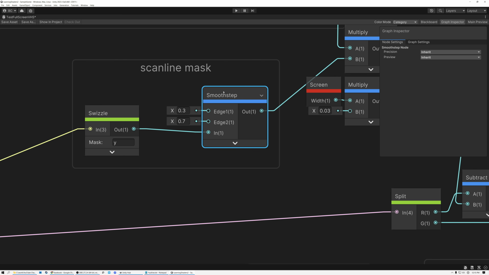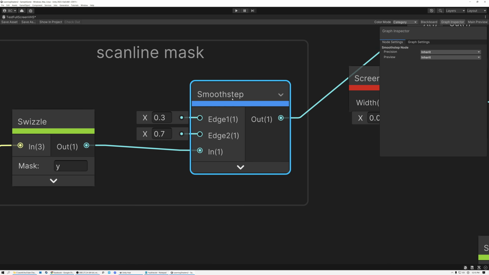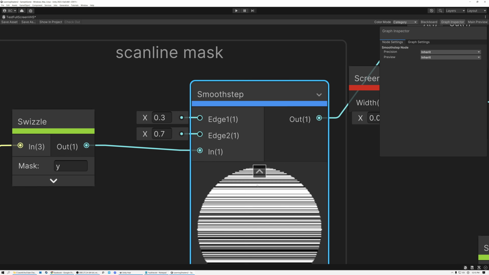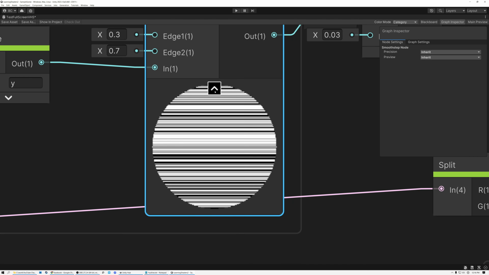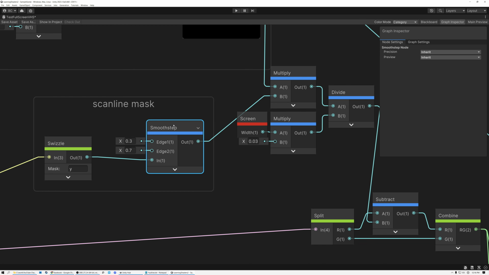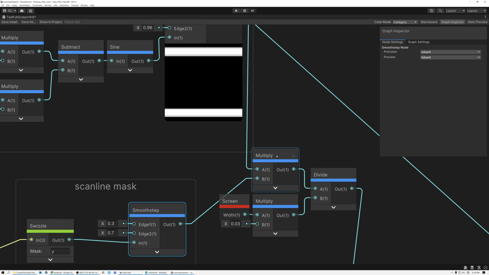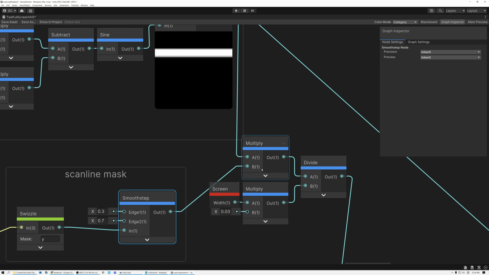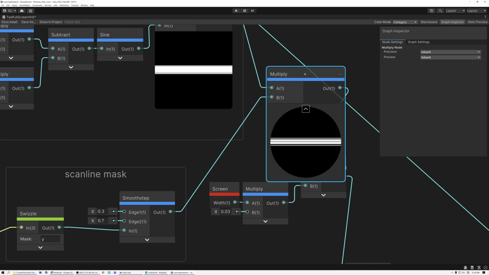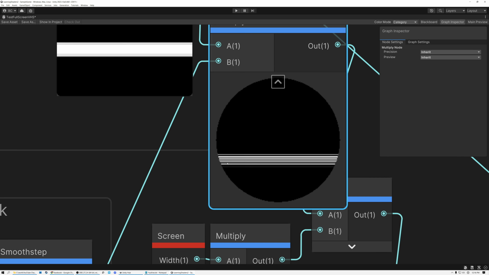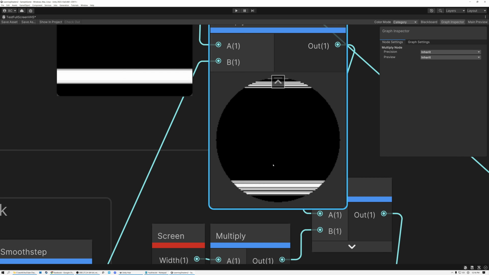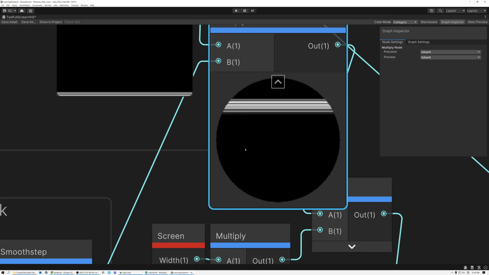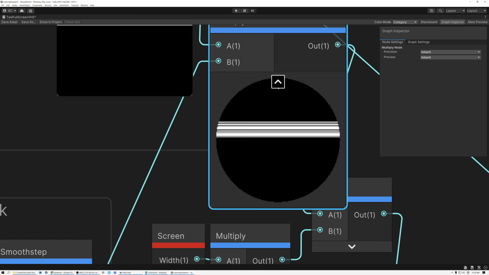And you can see here that I've got another smooth step. What this is doing is increasing the contrast of those lines. I take a value of 0.3 and a 0.7, and what that gives me is horizontal lines that have higher contrast. Then I take those lines and I multiply them together with my scrolling bar here to give me a final result that looks like this. So I've got this scrolling bar that's really noised up, it's jittering, and it's got these scan lines going through it.